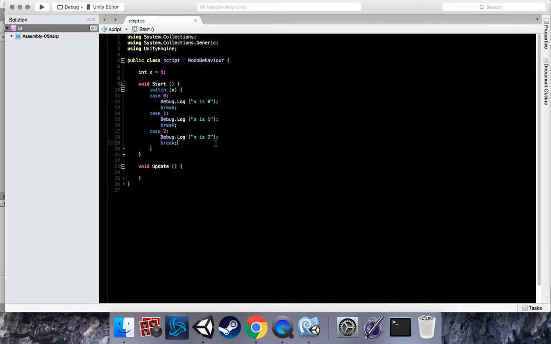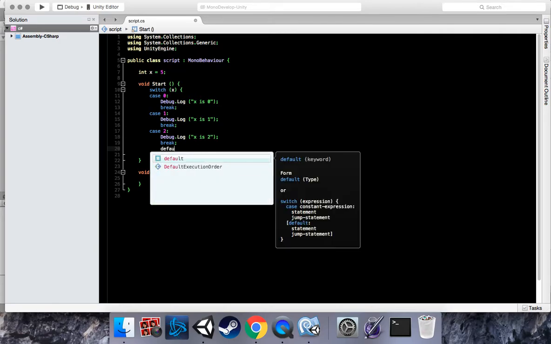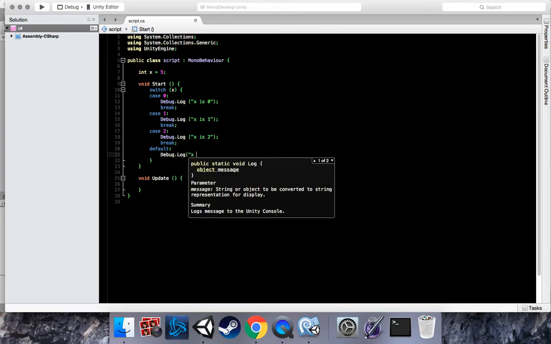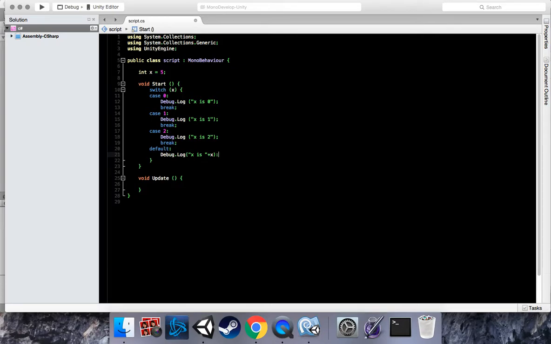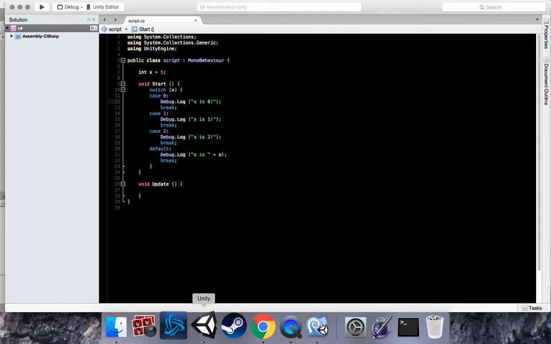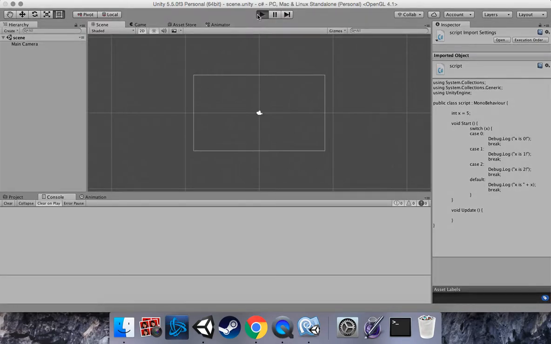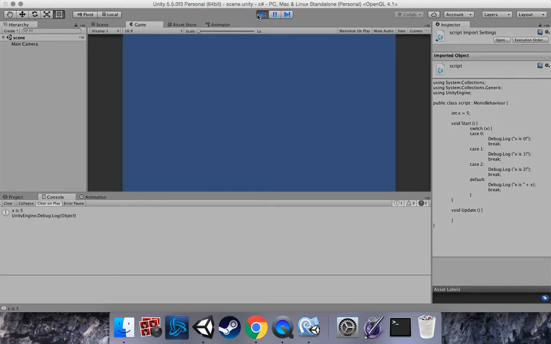But if we want it to run something if none of these are the case, pun intended, then we want to use a default. We can put a default statement there, and then do x is, and just say it's x, and then break it. Let's put an exclamation point here so we know that this is running and not one of these. It should say x is 5 here because we didn't give it a case, so it'll just go to the default. And there it is, x is 5.